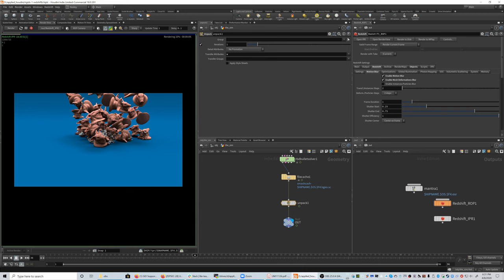Give it a minute to catch up. And now we have our motion blur. I'm going to go ahead and turn this off because it is easier when we don't have the unpacked objects. It's a little easier on memory. So now we have motion blur in our scene.